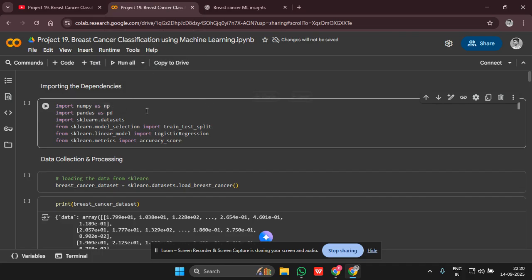Primarily, we know that we use many Python libraries in machine learning, and a few of them are NumPy, Pandas, sklearn, etc. Here in this project, we majorly use the NumPy, Pandas, and sklearn libraries. So we have to import them first, and you can see we have imported them as shown here.